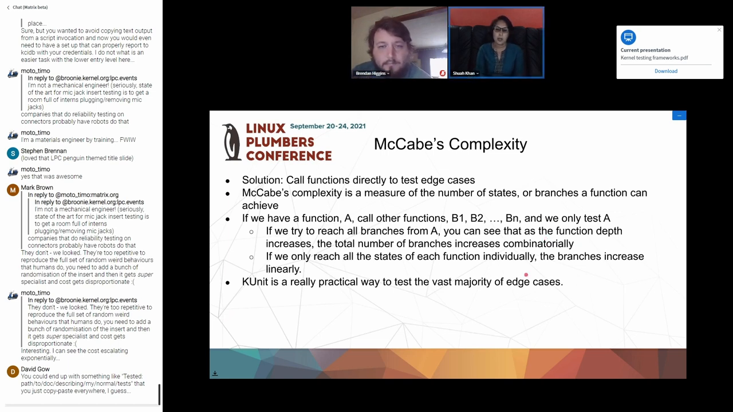I do think that KUnit is a practical way to go down different paths, and you can reach the majority of the edge cases. Nothing can probably test all of the edge cases, right? If you were to test a read, say using the read system call from user space, very often you can test the success path very clearly, but not all of the failure cases.